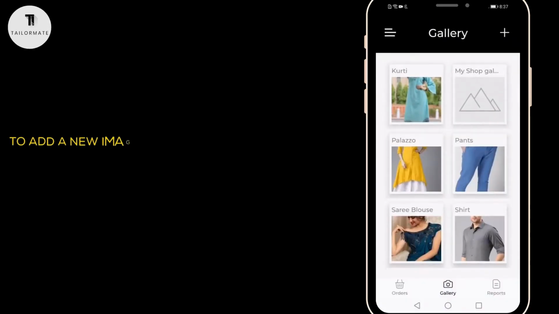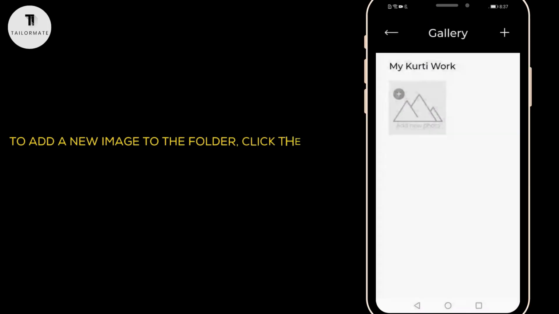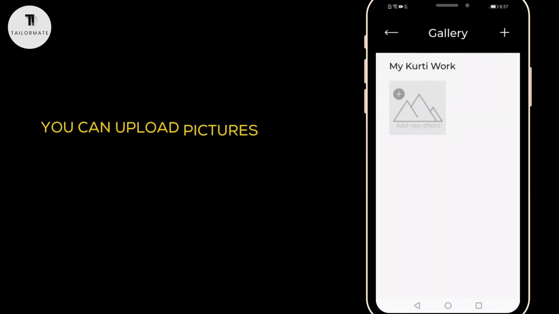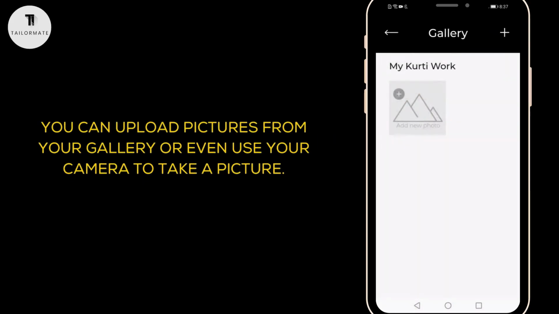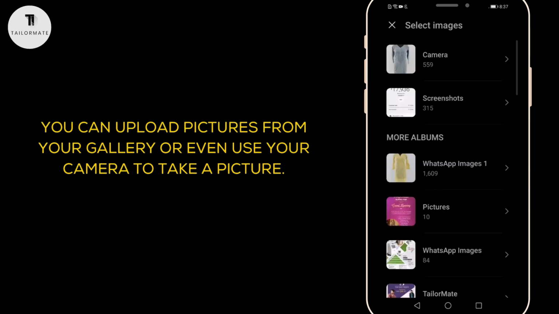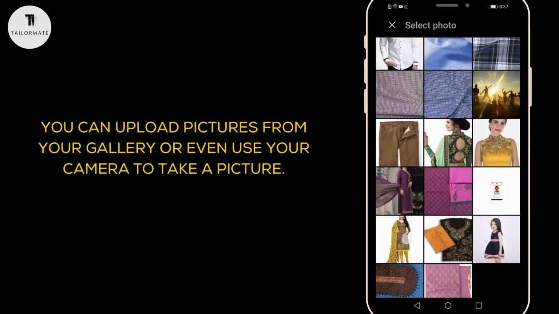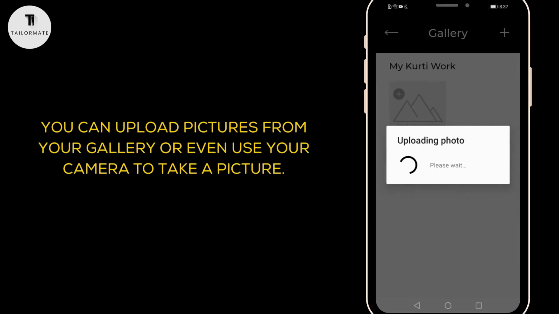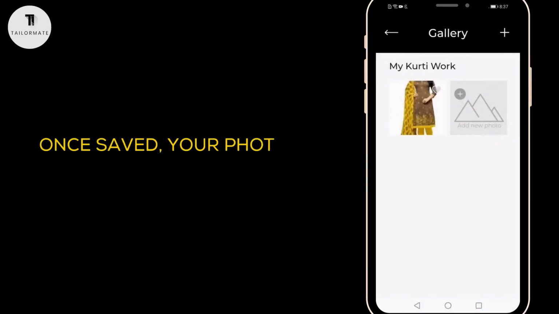To add a new image to the folder, click the plus button on top. You can upload pictures from your gallery or even use your camera to take a picture. Once saved, your photo will appear in the folder.